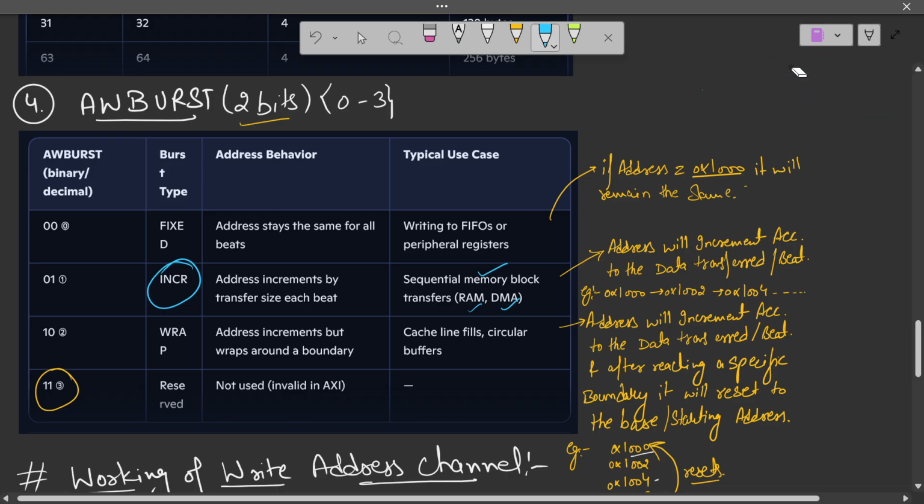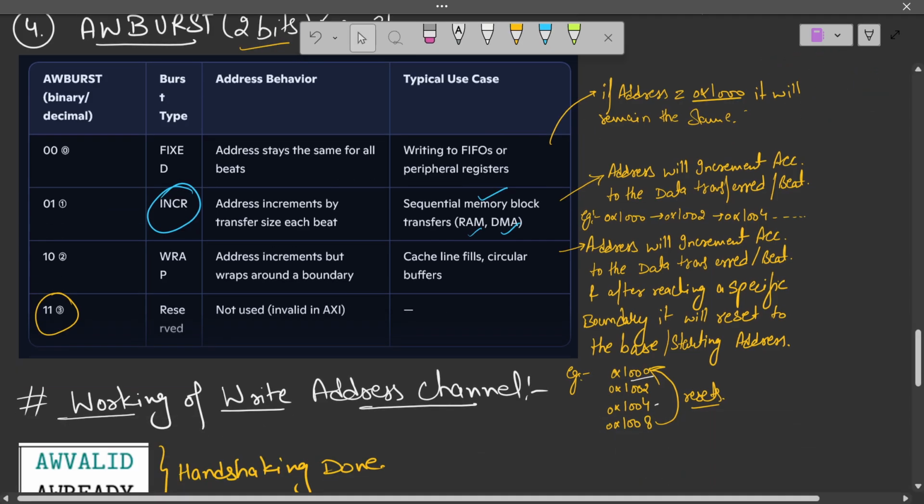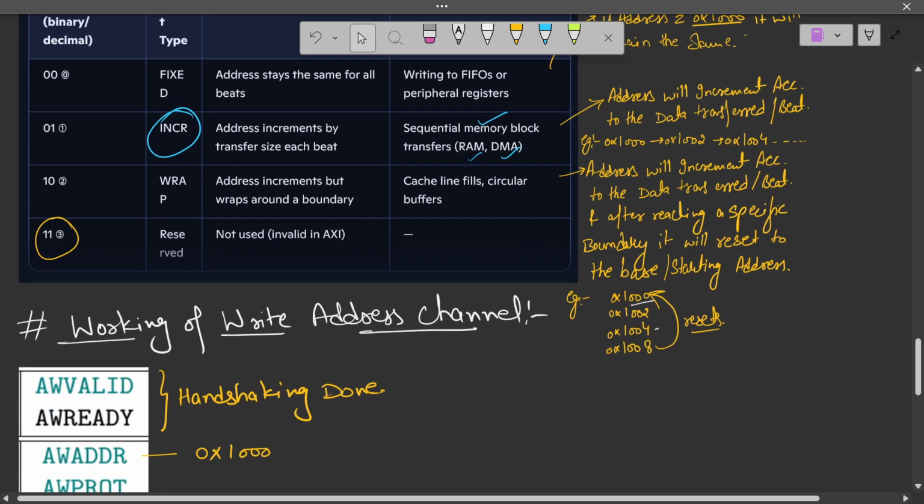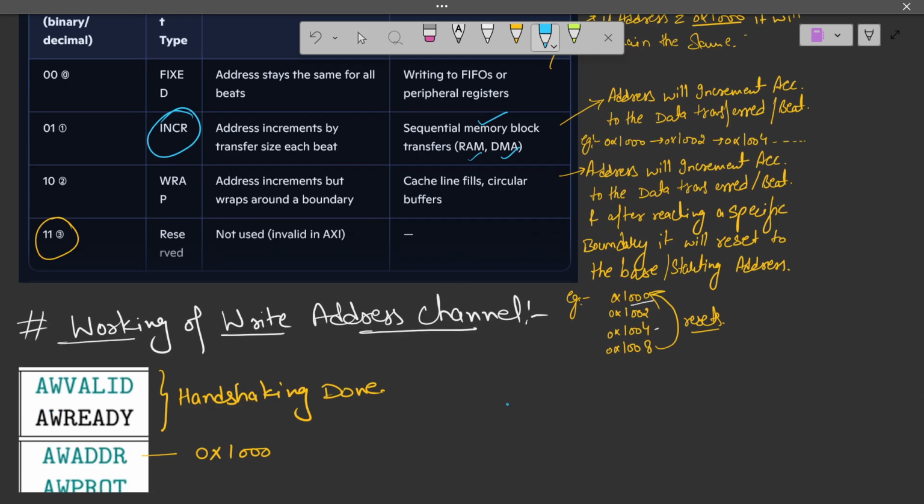Next we have wrap address. In wrap address, what happens is we have one starting address and one boundary address, and our address can't go beyond this address. So once it reaches the maximum address, it wraps back to the initial address.